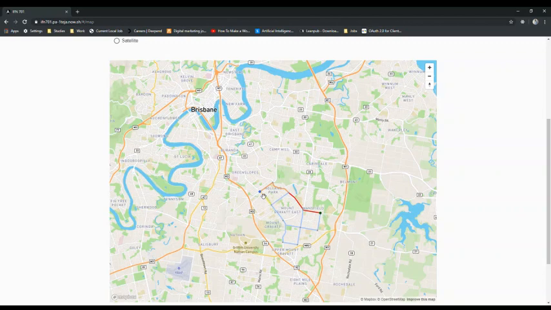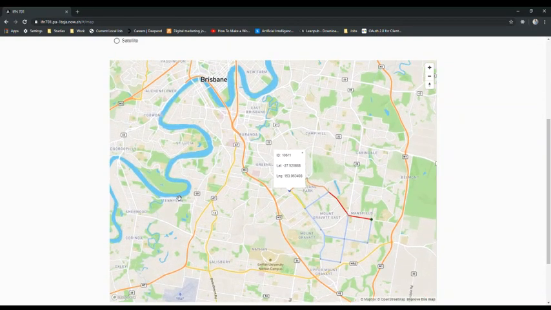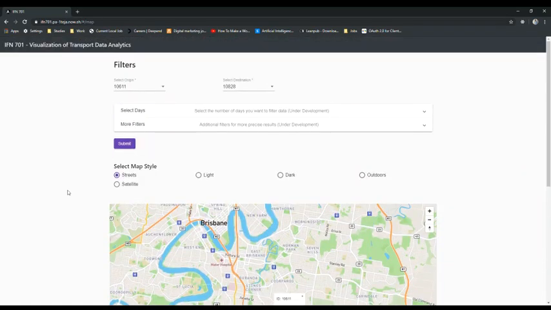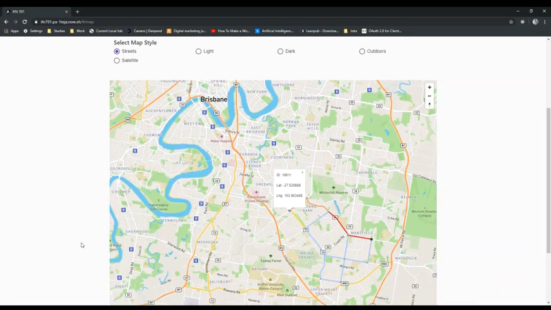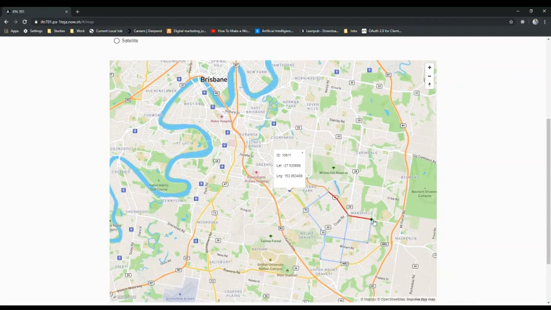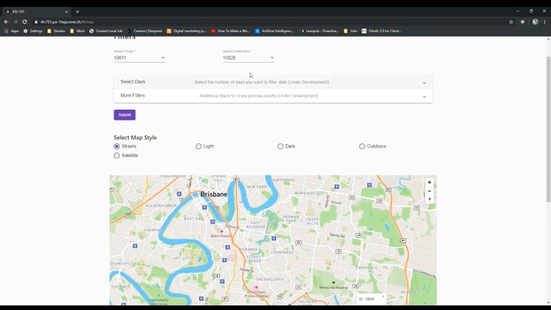If you click on this sensor, you can see the sensor ID, which is 10611, and its latitude and longitude locations. And if you click on the destination sensor, you can see the sensor ID, latitude and longitude locations of the particular sensor.